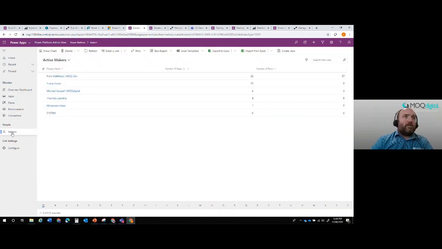If I click on makers, you'll notice that I can have a look at all the makers in my environment, and I can quickly see the number of apps and the number of flows that they have. Why this is very useful is, let's assume, for example, Piers has resigned because he's got COVID or he's sick or something, because you can hear I'm really coughing over here.